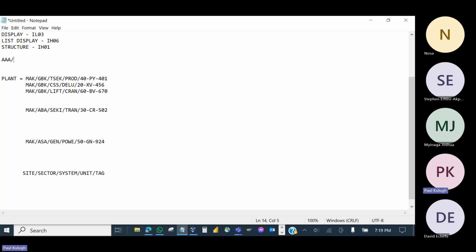Then we have a slash. We have 3 characters which are letters, and then 4 characters which are letters, and then 4 characters again that are letters, and then we have numbers, then we have letters, 2 characters, and then we have 3 characters that are numbers. So our edit mask, or our coding template, can be like this.